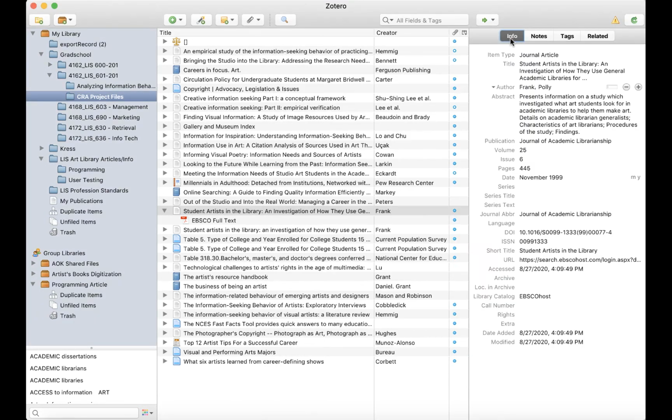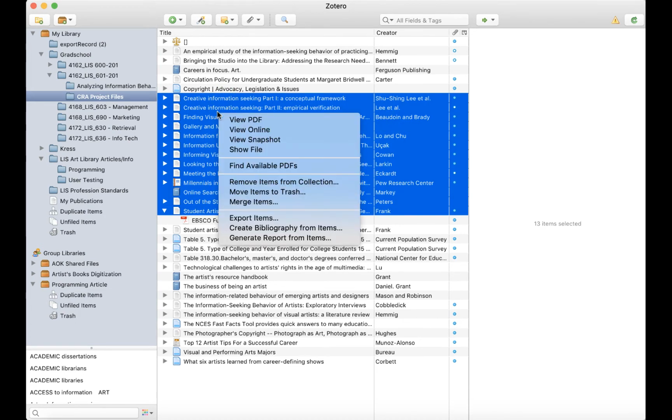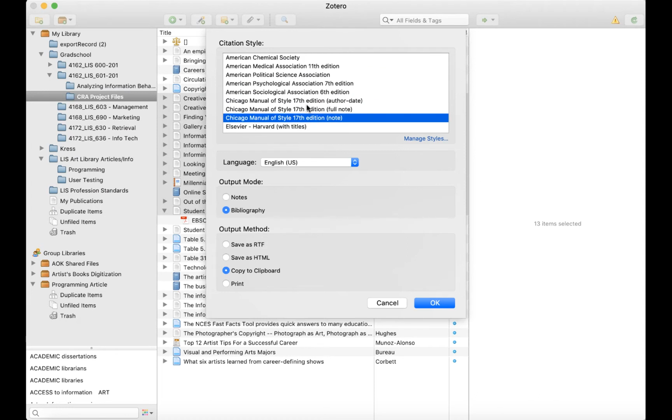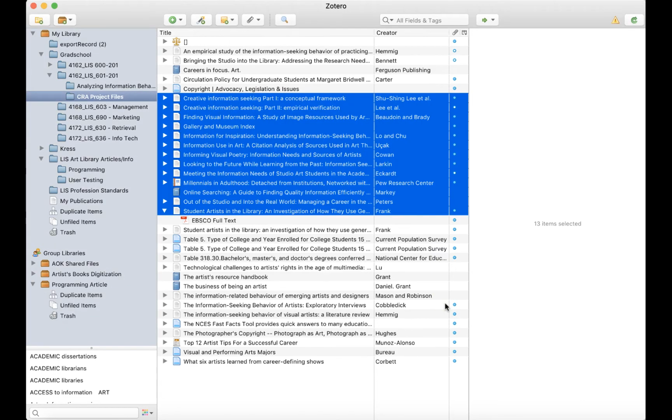The final feature I'll show you that's one of my all-time favorites is generating a pre-made citation list. To do this, I can select as many items as I would like from my collection, right-click, and choose Create Bibliography from Items. When I do that, it gives me a number of citation styles to choose from, which is really cool, and then I can make sure that I know the output method. In most cases, you'll find it beneficial to just copy it to your clipboard. So if I click OK, nothing appears necessarily, but the citations are copied to my clipboard.